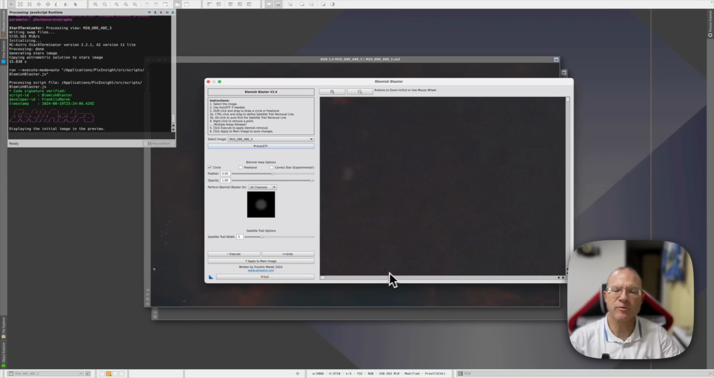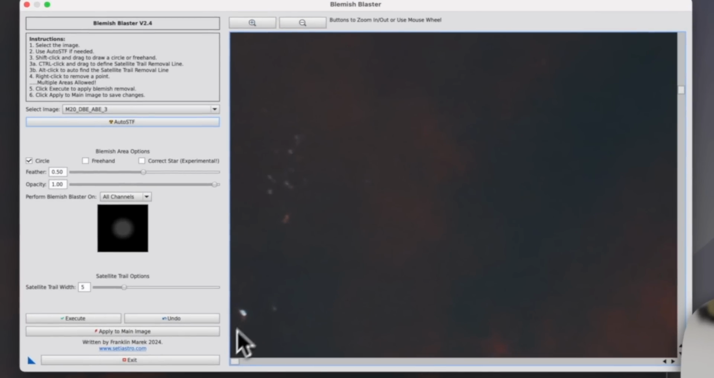So with the mouse wheel, we can make it bigger or smaller. And so here we have our stuff that we want to get rid of. We ensure that the right picture is selected. The feather here is in principle how hard or soft the borders of the circle are. Opacity, if you go down with the opacity, obviously, then it lets through something of the picture. You could even say that you perform the blemish blaster only on one of the channels, and you even have an option to get rid of satellite trails. It's really, really amazing what Frank has done here.